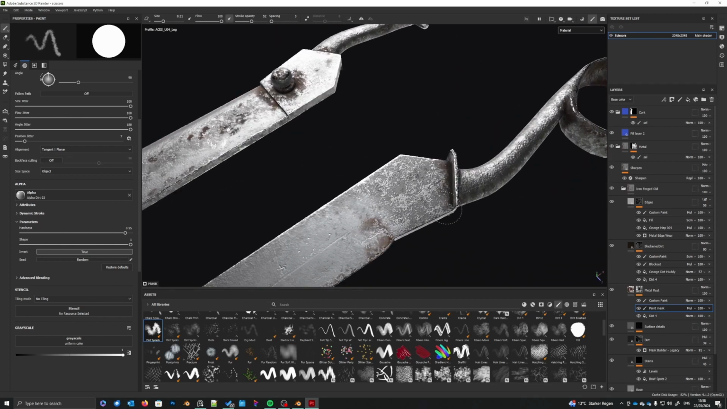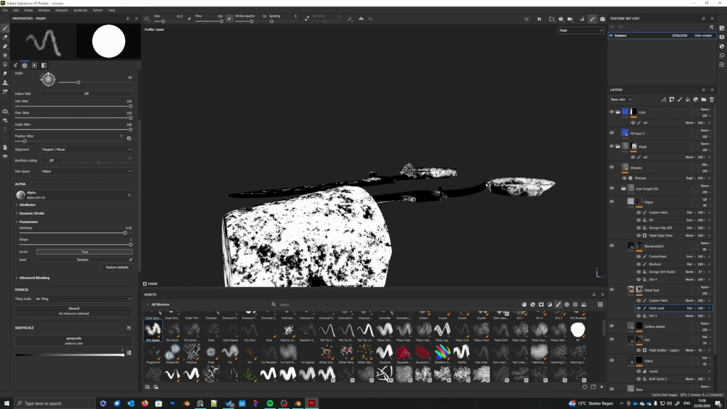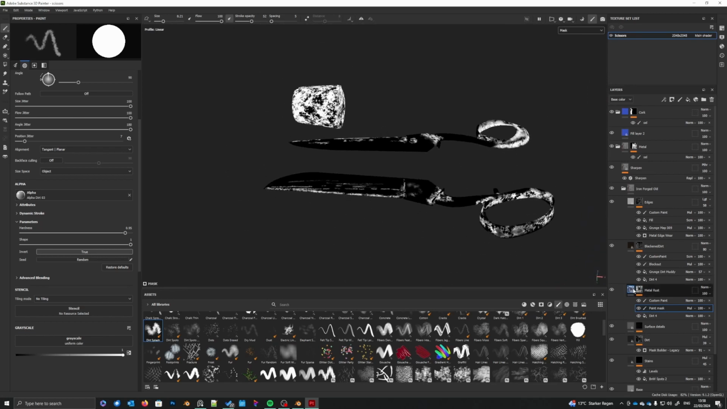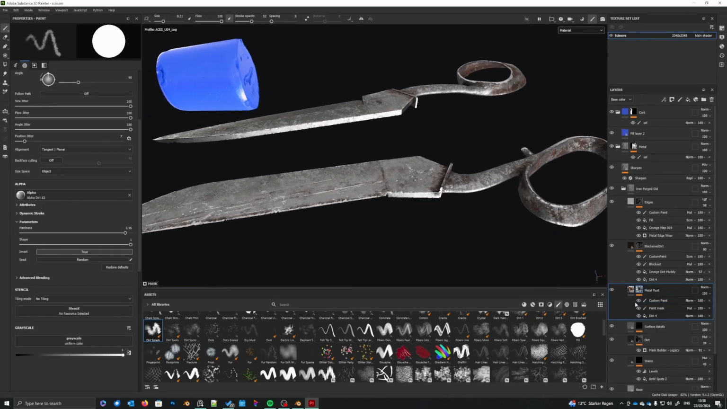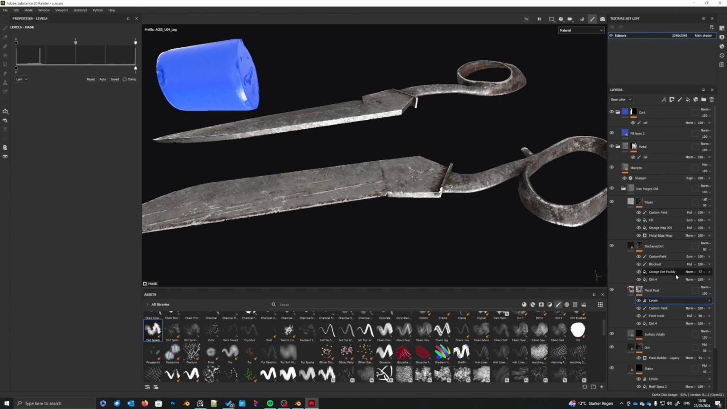Cool. Is this rust already? Yeah. Looks good. Now we can try to show a little bit of the underneath rust and make that with levels. Crank up the contrast of that. So, oh no, that's too much. Does this work? Just a little bit.